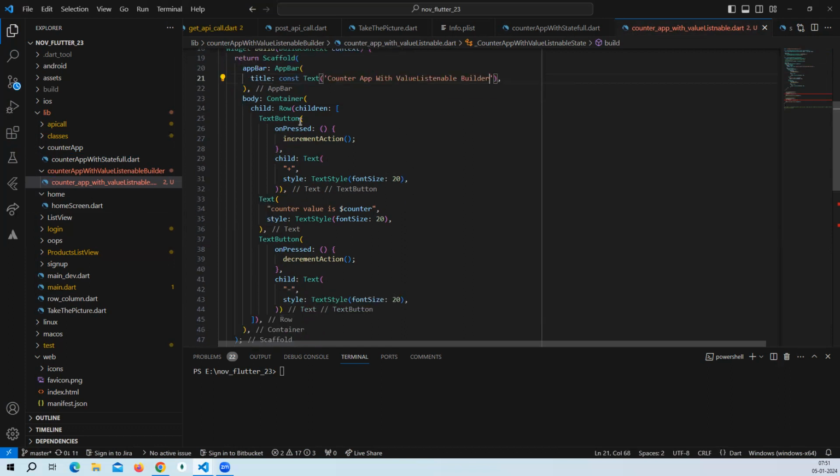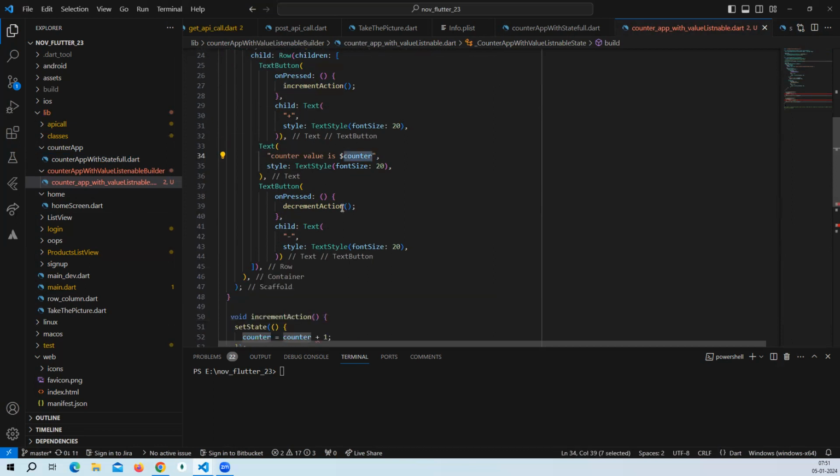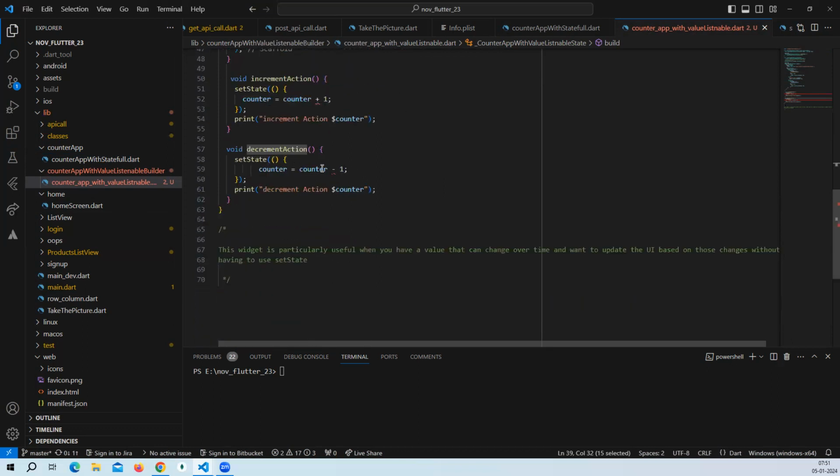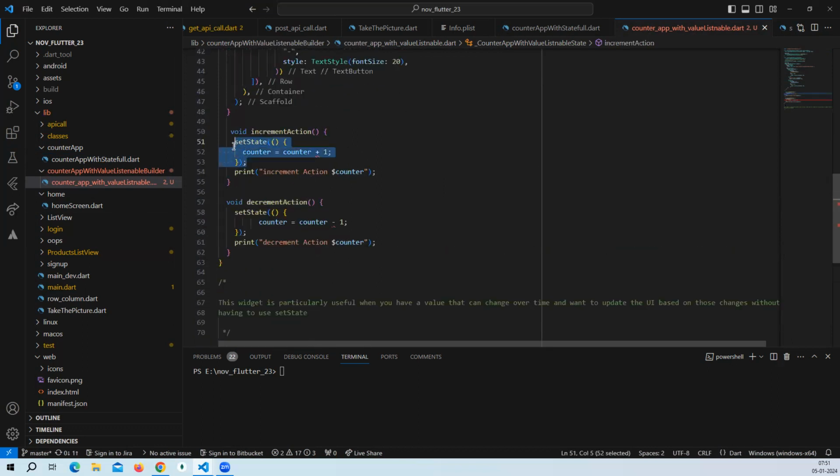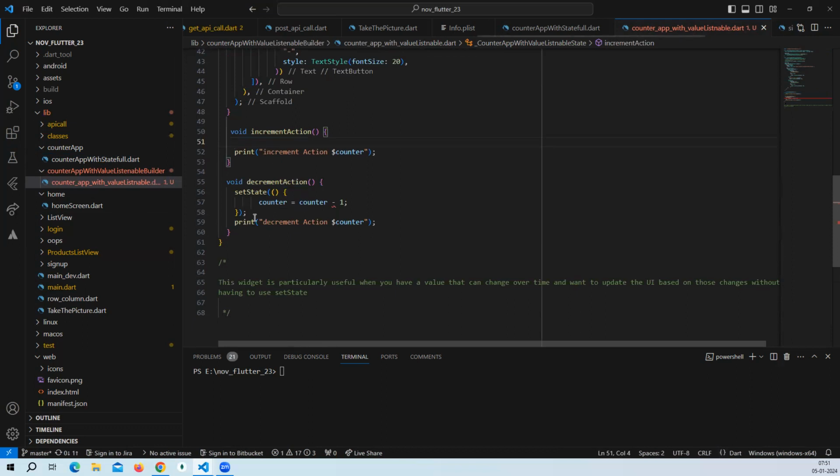So this is it, one button, text button. The action is increment, and this is a value, and this is a decrement. Okay, and next one is I will remove the set state here. I will remove the set state here.